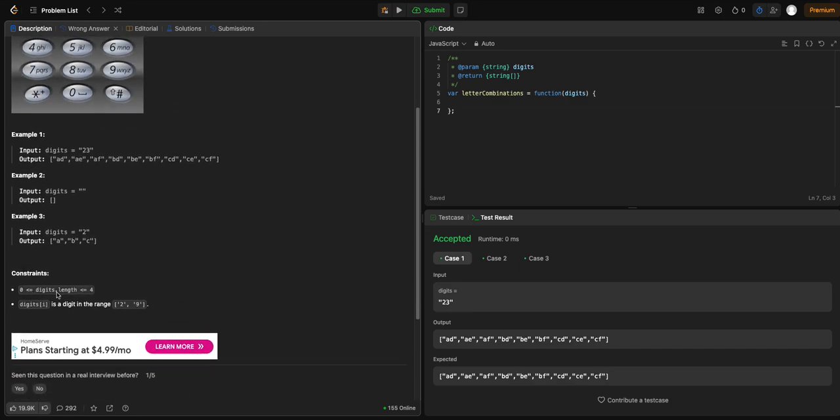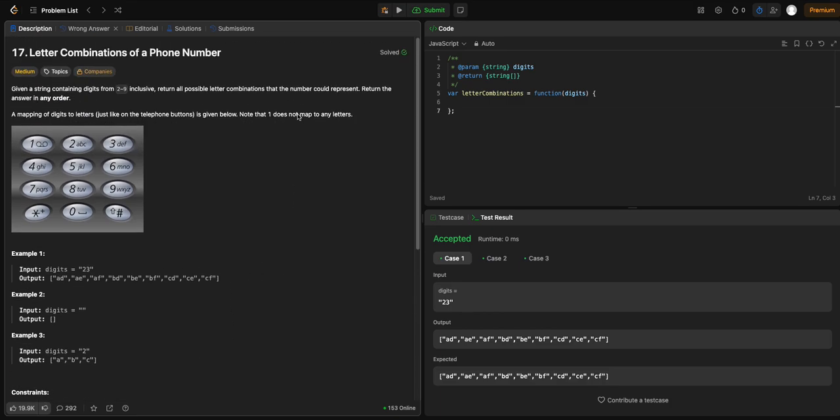This is very important here. Obviously, the digit range is between 2 and 9, but even more importantly, the amount of digits is going to be between 0 and 4. Okay, so let's jump over to CodePen.